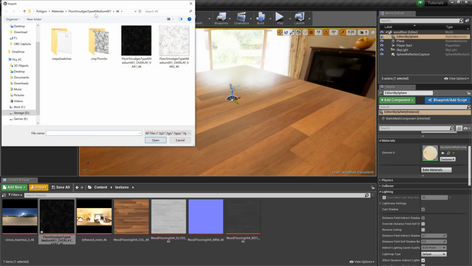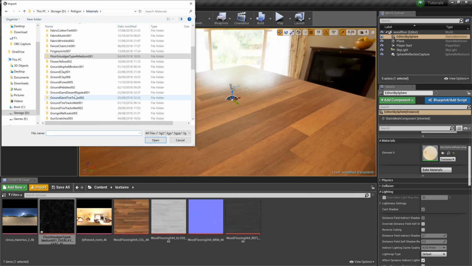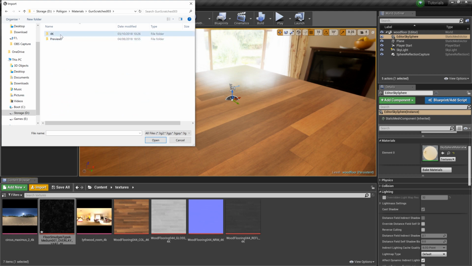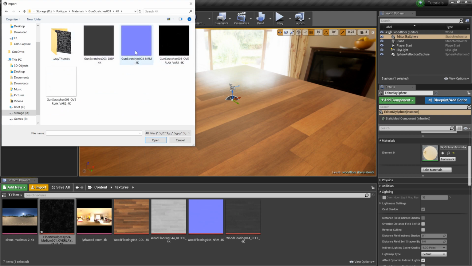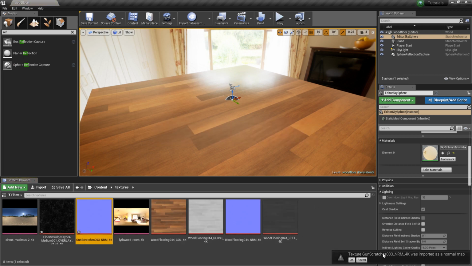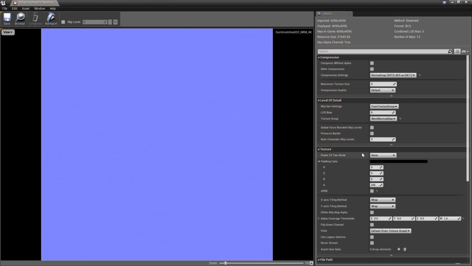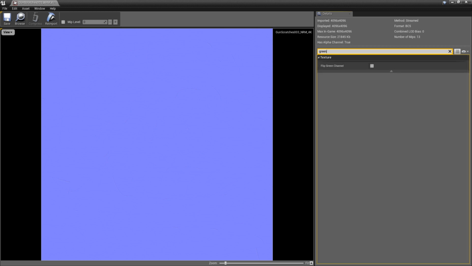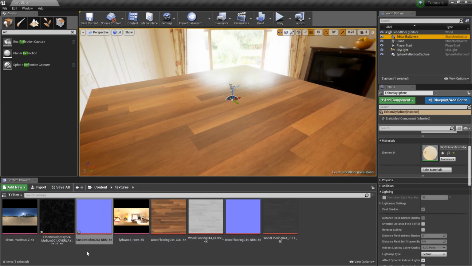Okay, hit import again. And this time we need gun scratches 03. And in this case, it's the normal map that we want. And when we hit open here, you'll get a little message saying that it's been identified as a normal map again. That's good. Go into it again though. And if you remember, with our normal maps, we have to invert the green channel. So just type in green into that little top box there, and then click on flip green channel. Okay, so that's our two imperfection textures loaded.